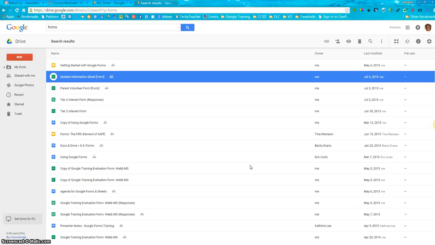you want them to make their own copy, especially if it's a form they're going to use for, say, like this one I have here, a student information sheet. You don't want your data mixed in with their data. You want them to have their own separate form.